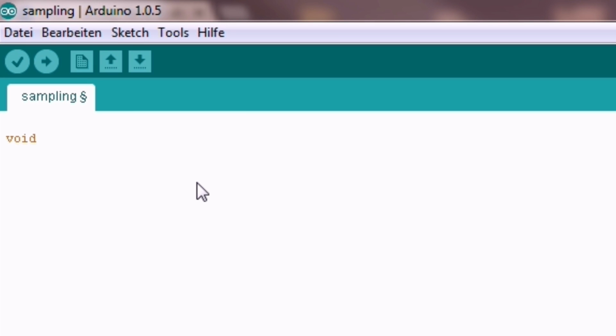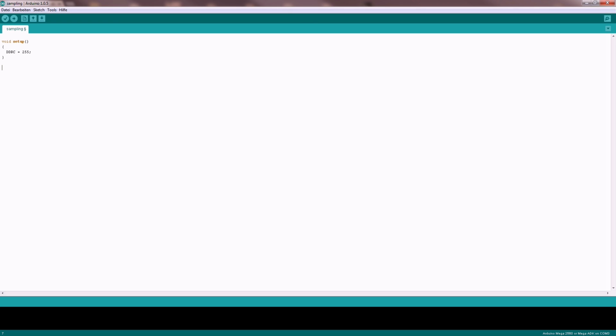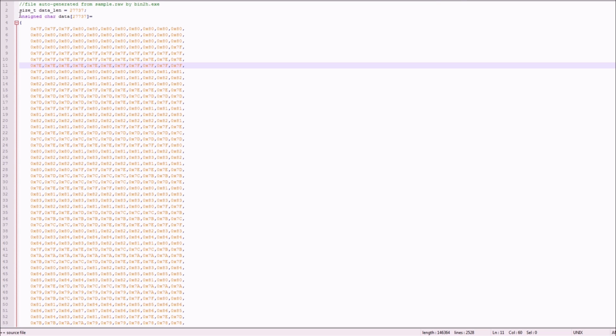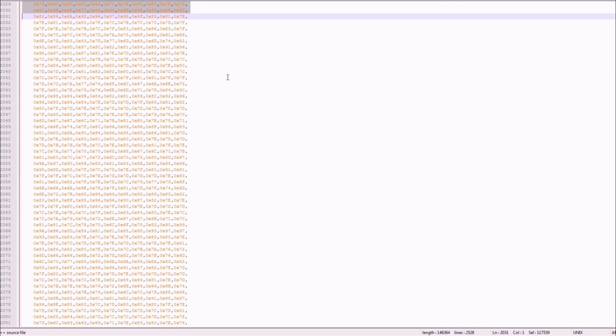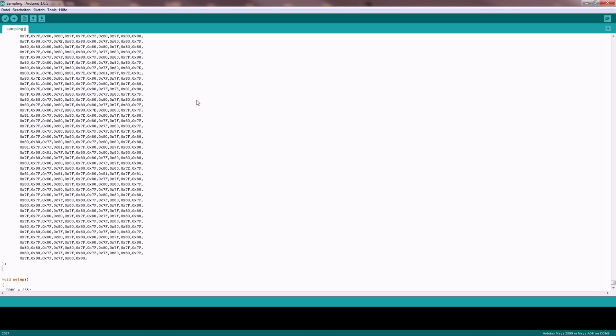So we just write setup and set with a crude method the DDRC to 255, which sets all the bits of port C to output, and then we just copy the contents of the header file that we created. We just need to copy the data here, so I copy the complete array and paste it. I will just paste it above. Okay.